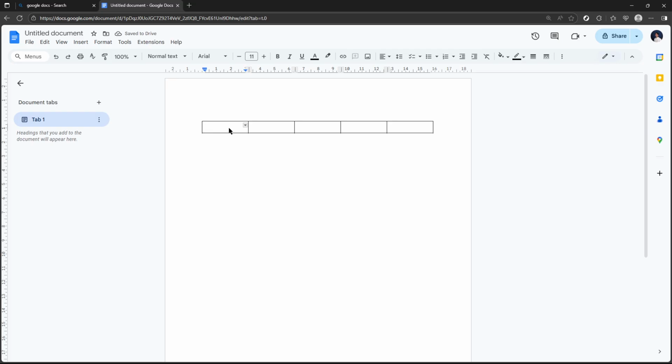Now that we have our table in place, let's format it into a timeline. Start by inserting labels into each of the table cells. These labels will correspond to different points in time or events that you want to highlight. For instance, if you're tracking a project, your labels might be different phases, such as planning, development, testing, and so on.